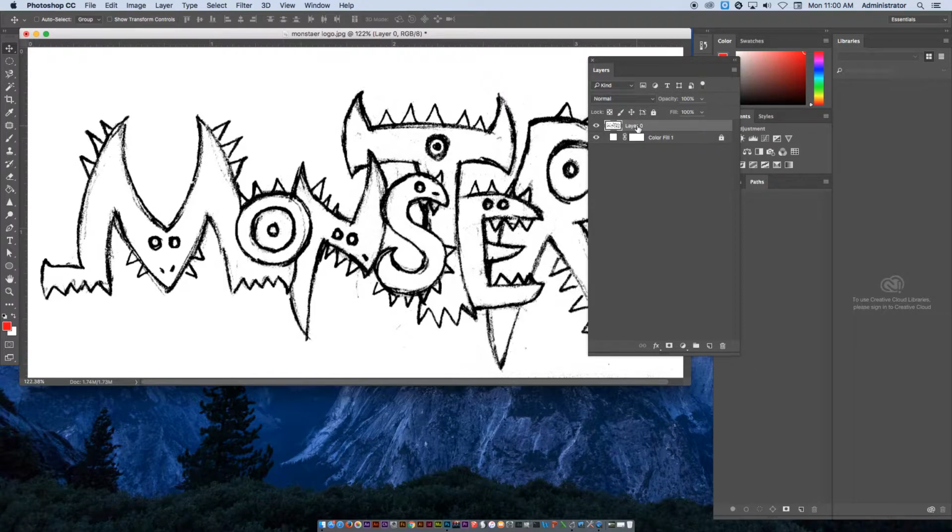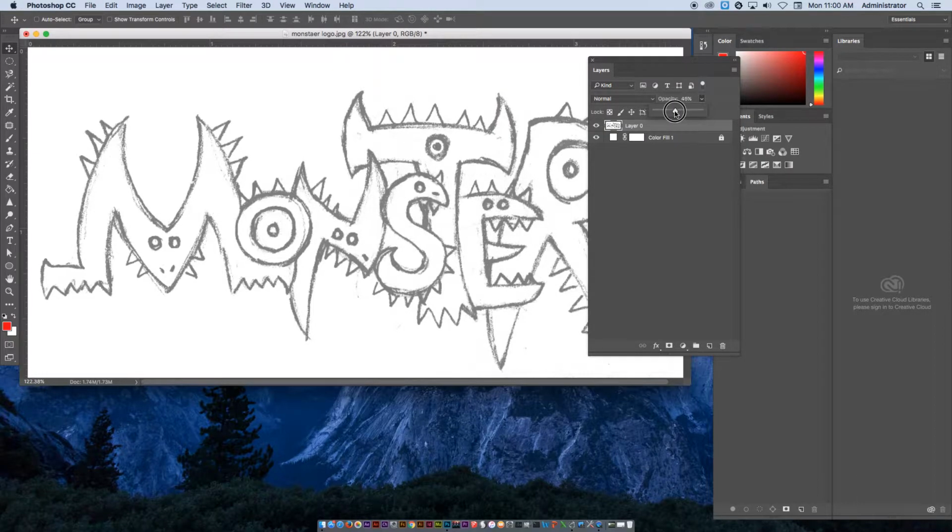Go back to layer 0 here. This one we're going to bring down the opacity a bit so you can see through it. I'm going to bring this one down all the way to 36. Yours might only be to 50 or 60, but each one's a little bit different. All right, so from there, I'm going to lock it with the lock button. So both of these layers are now locked.